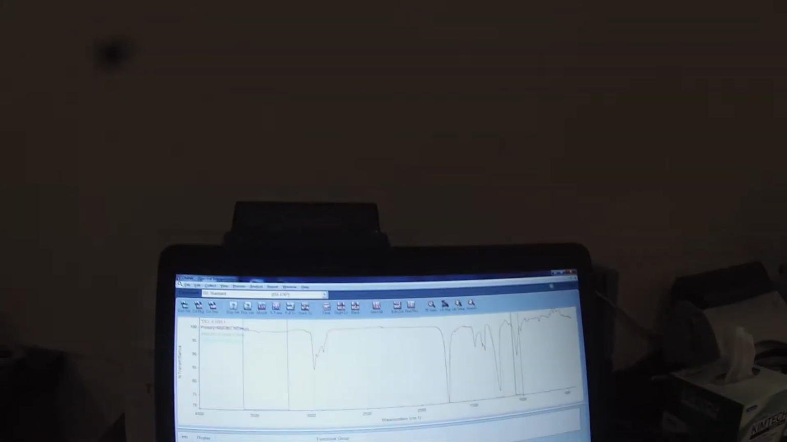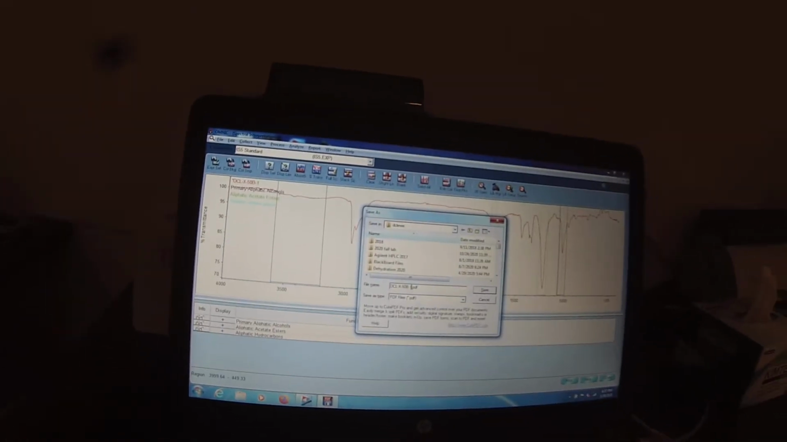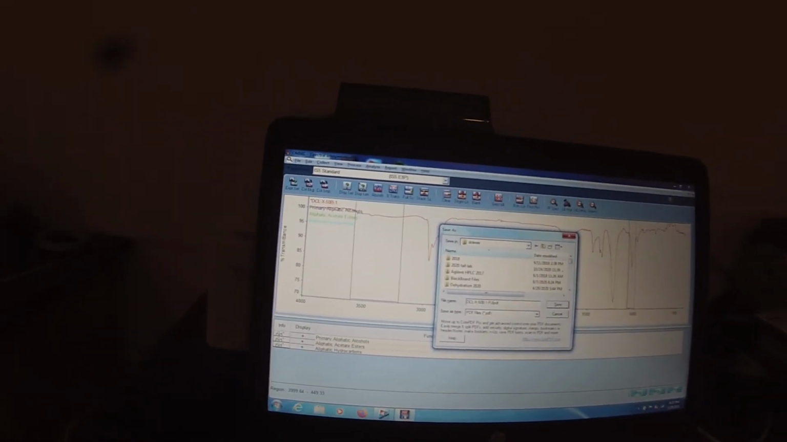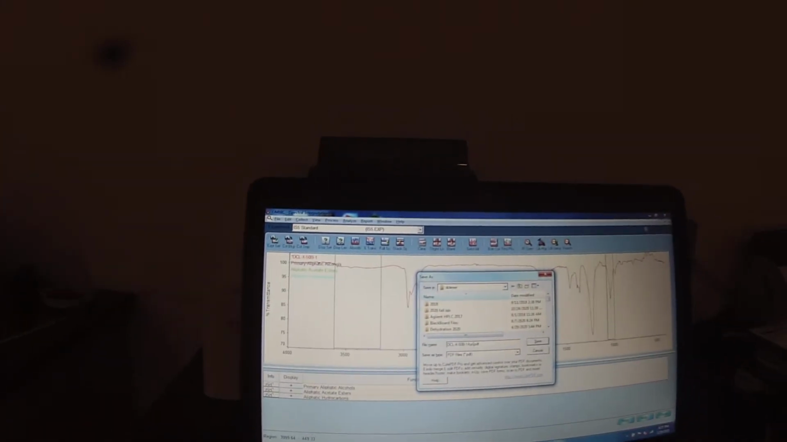So I'm going to print that. And we'll call that 50B1 functional groups. Maybe I don't want caps on for that. Close that up. And then we're also going to do a search.